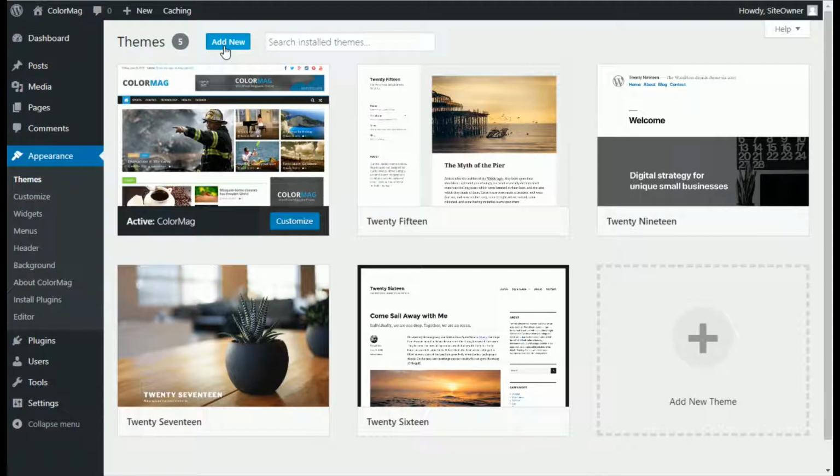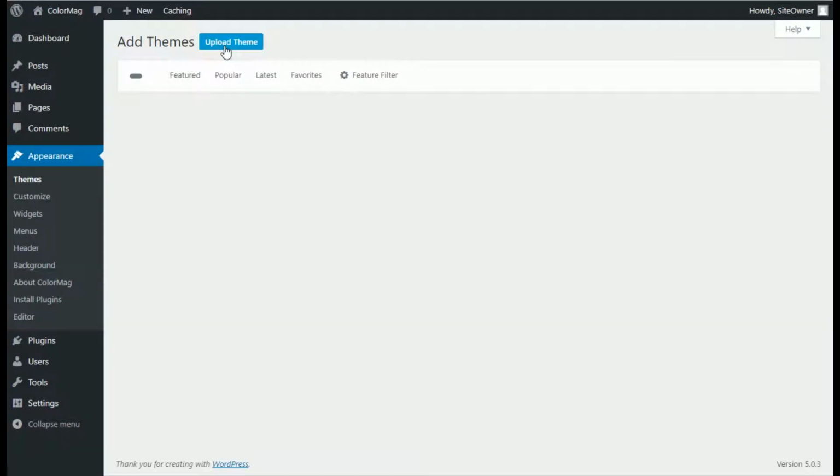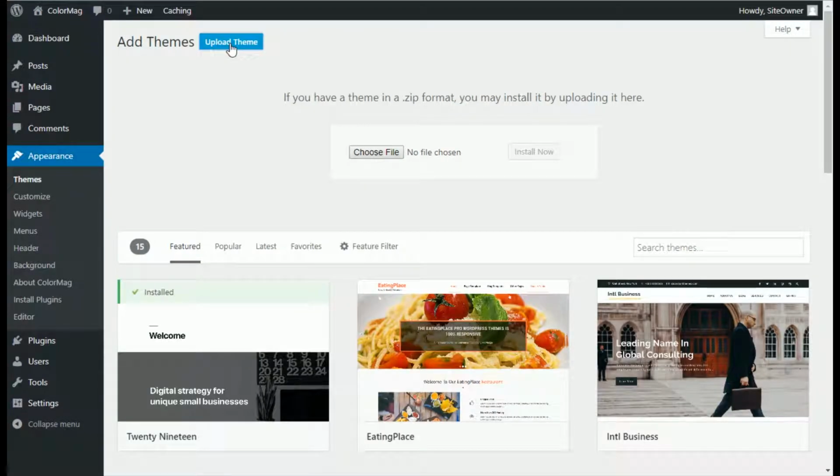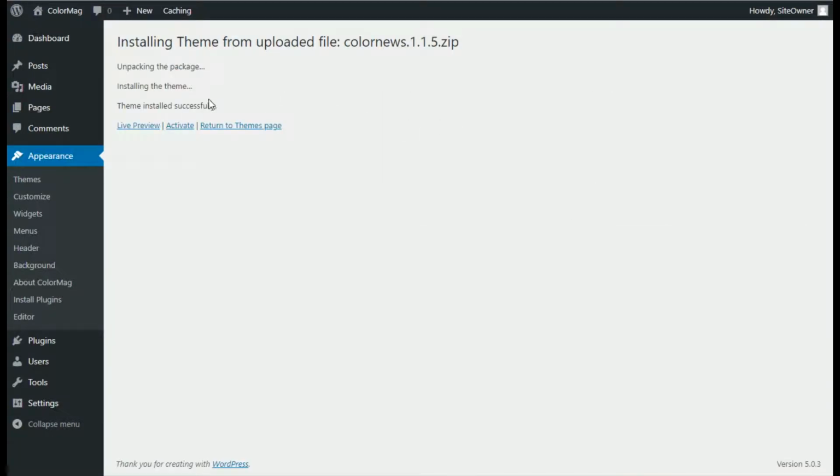So what if we have a theme that we've downloaded and we want to add to the website? We go ahead and click Add New, Upload Theme, Choose File, select the file from your computer to add, so in this case it's Color News, hit Install Now. WordPress will then unpack and install the theme, at which point you can look at the live preview, activate, or return to the themes page. So right now we're going to go ahead and click on Return to the Themes page.